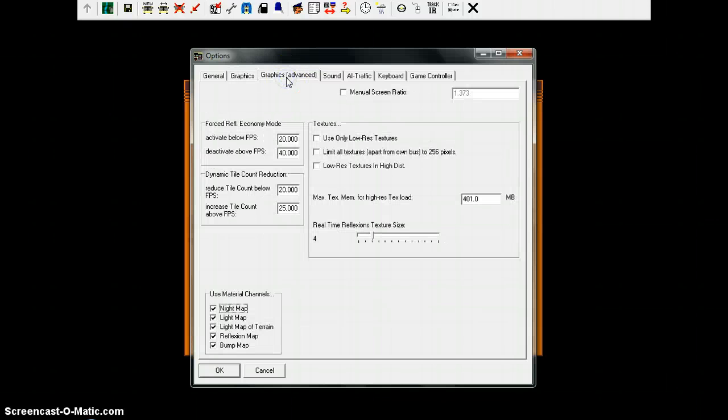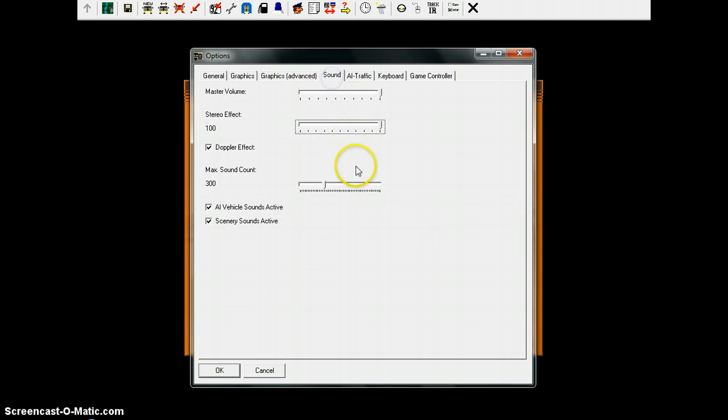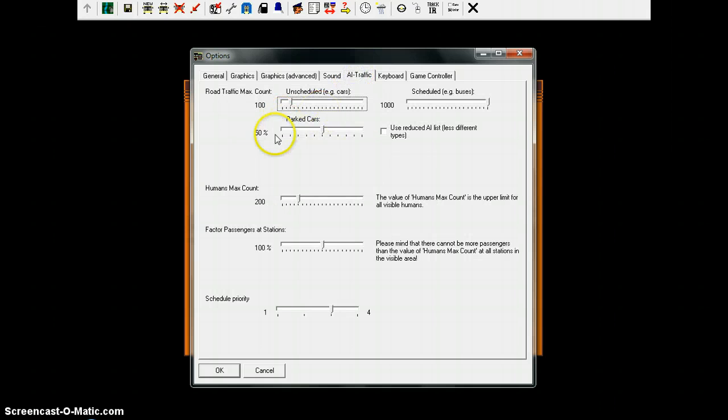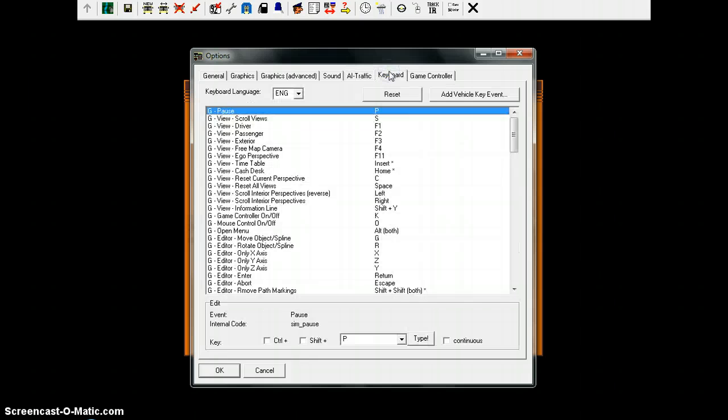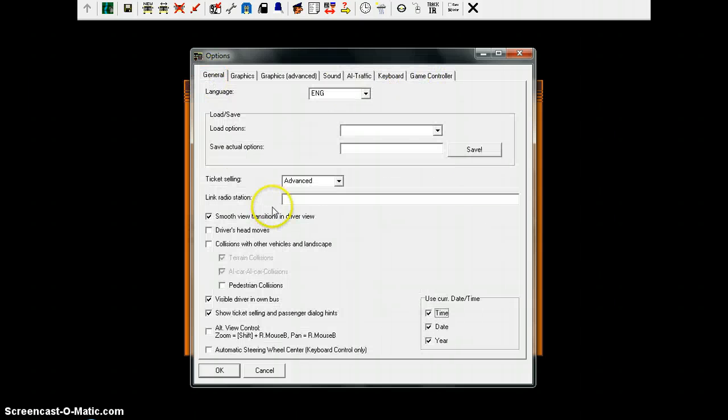The graphics, you can move the real-time reflections if you want. It didn't do a great deal of difference to my frame rate, and I hope this does help you guys out. I will leave a link in the description for the FPS Limiter 0.2. The sound, obviously that's pretty much the same. AI traffic, that's pretty much the same, but you can change that if you want and see how well it will run on your system. And obviously they're just random.